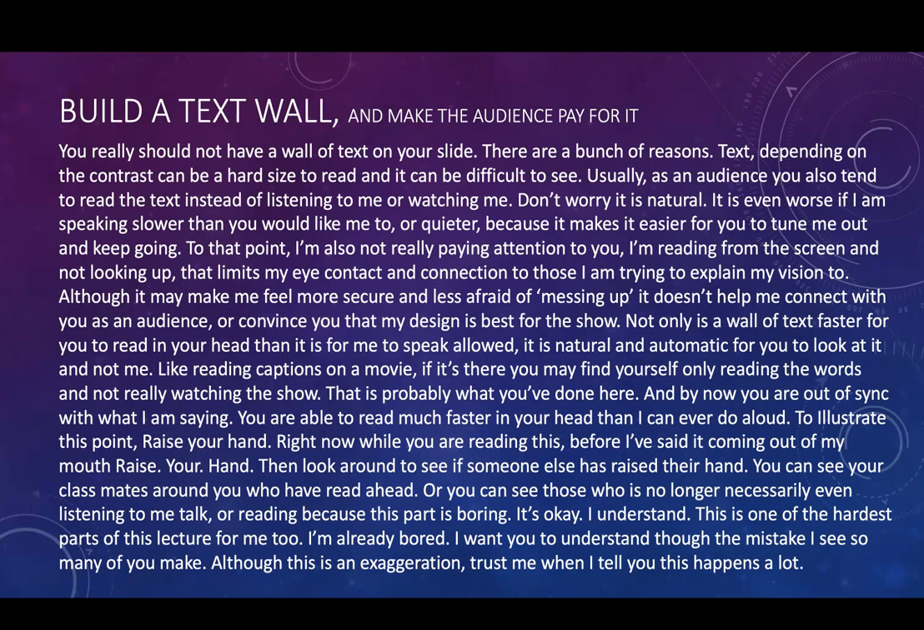Don't worry, it's natural. It's even worse if I'm speaking slower than you would like me to, or quieter, because it makes it easier for you to tune me out and keep going. To that point, I'm also not really paying attention to you. I'm reading from the screen and not looking up. This limits my eye contact and connection to those I'm trying to explain my vision to. Although it may make me feel more secure and less afraid of messing up, it doesn't help me connect with the audience or convince you that my design is best for the show.